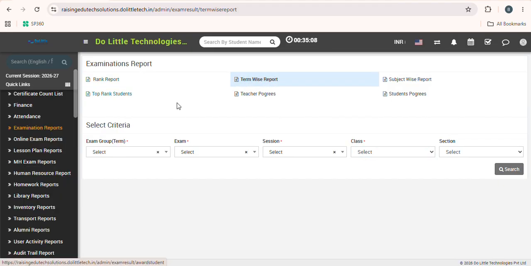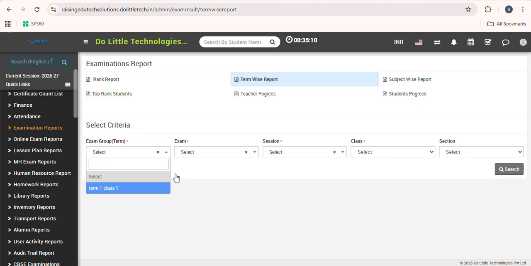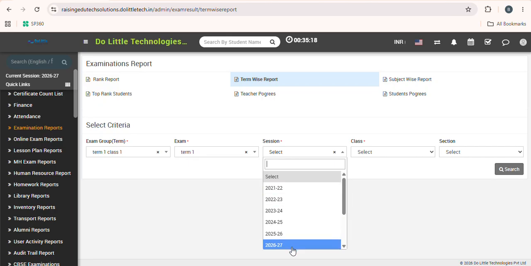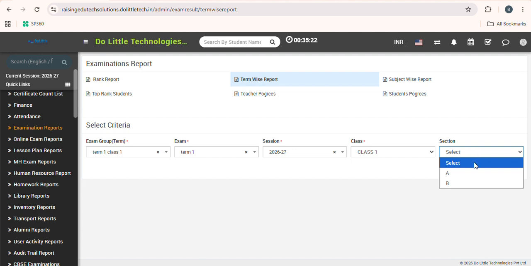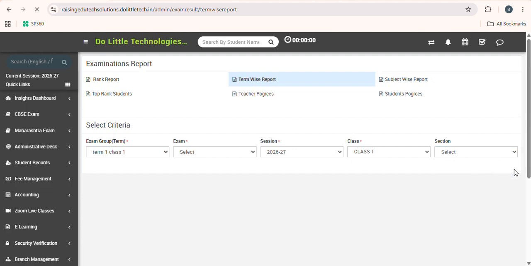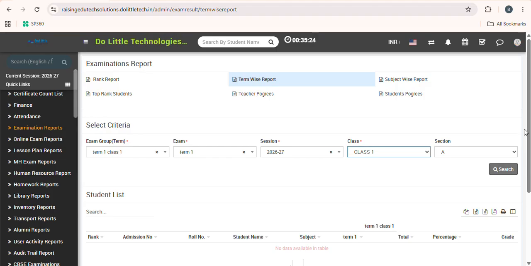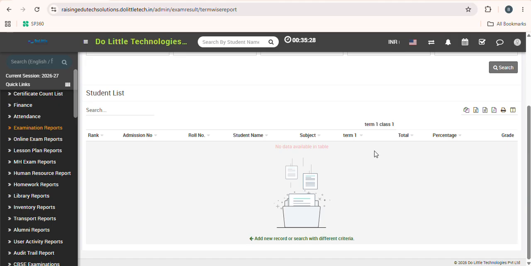Now we have the term-wise report. So we can select the term for which we wish to see the results, the exam, session and class details, and we'll be able to see the data for the exams that have been conducted in this particular term, divided by the subject names, the total percentage, the student names, etc.